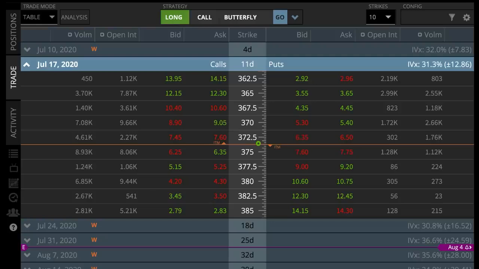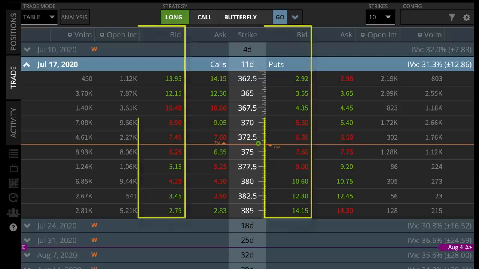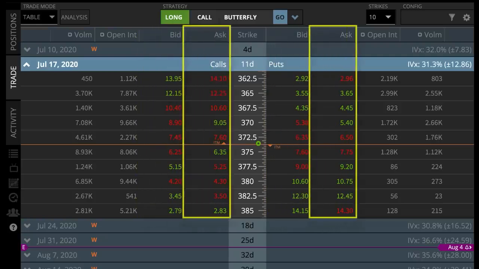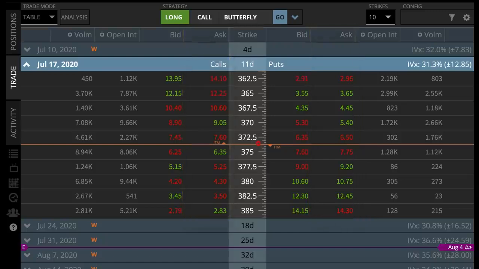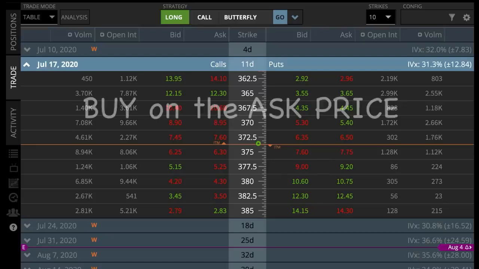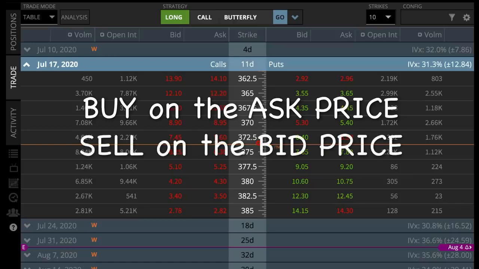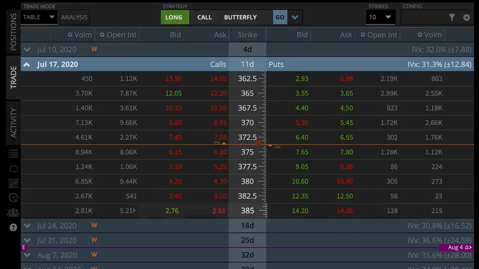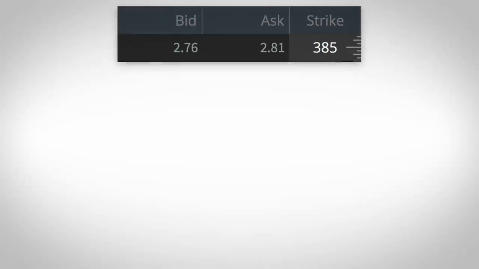Just like stocks, options also have what is called a bid price and an ask price. And we're going to assume that you already know what the bid and ask price is. If you want to buy an asset, you're going to have to buy it at the ask price because that's where the sellers are. And if you want to sell an asset, you're going to have to sell it at the bid price because that's where the market is willing to buy it from you. Simple enough.